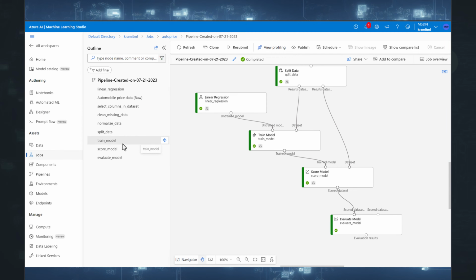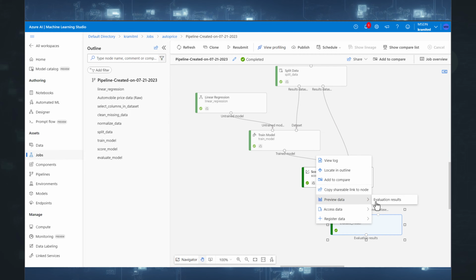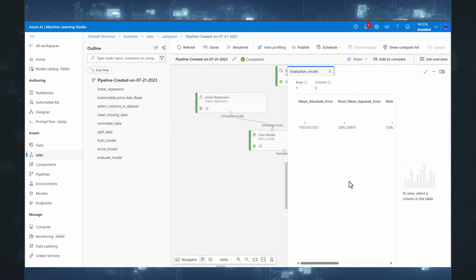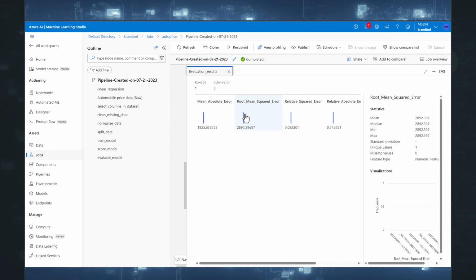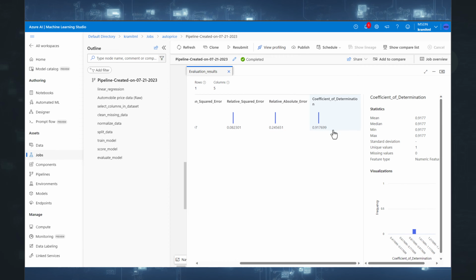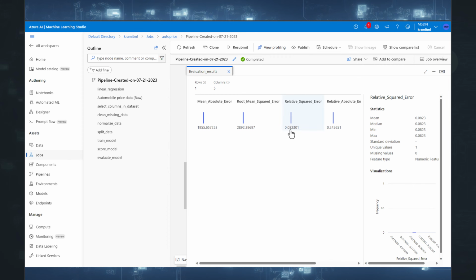Now that it's created and the pipeline's finished running, we can have a look at the evaluation model, preview that data and preview the evaluation results. And we can see we have our mean absolute error, our root mean squared error, our relative squared error, our relative absolute error, and our coefficient of determination. Each one of these is telling us that, roughly, this model looks pretty darn accurate. If you take something like the relative squared error here, we've got 0.082301. Is that good? Is that bad?